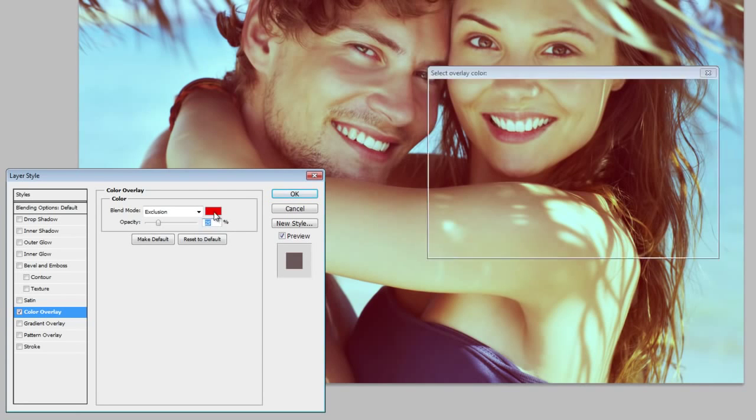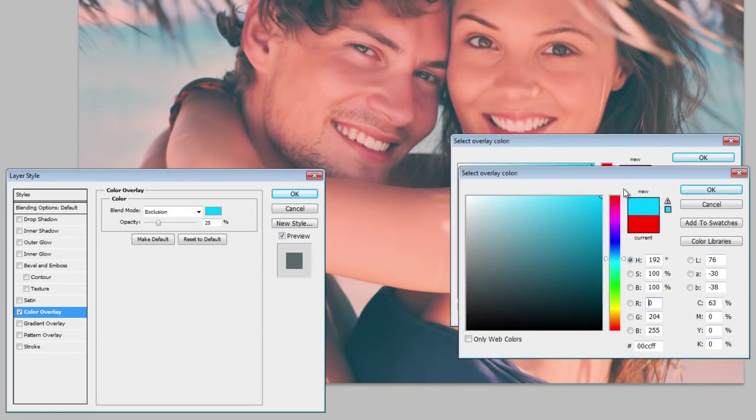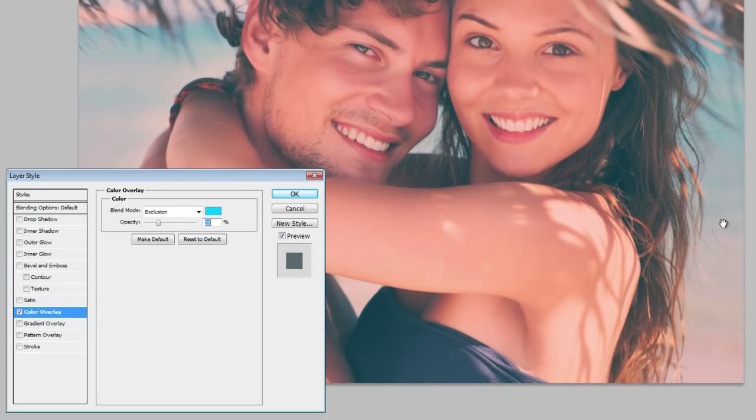Next, click on the color and pick any color you like. I'm going to pick this one right here. Here's what the effect looks like.